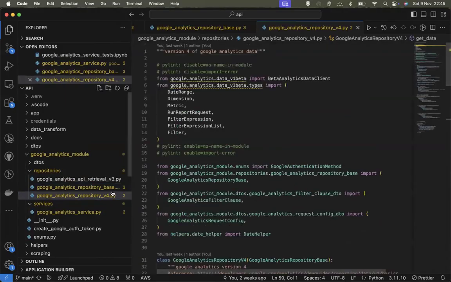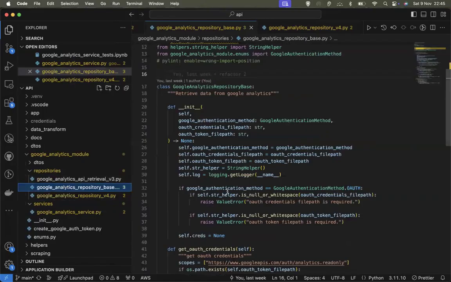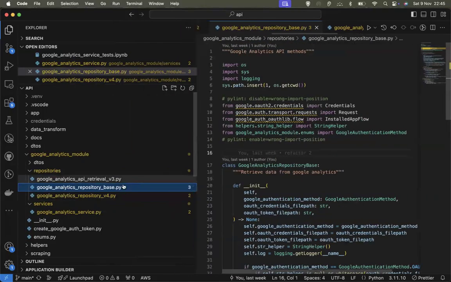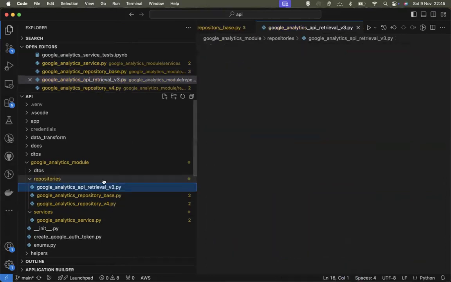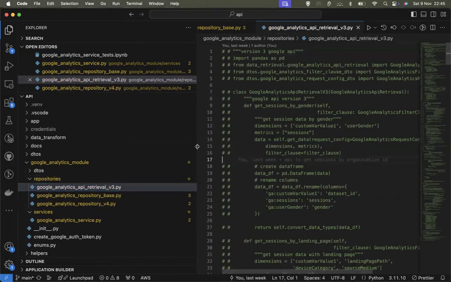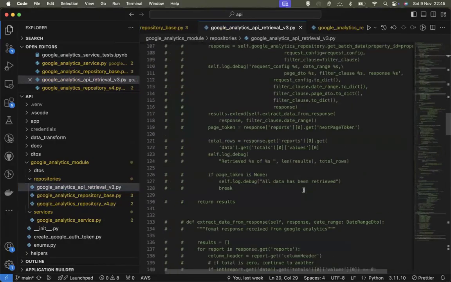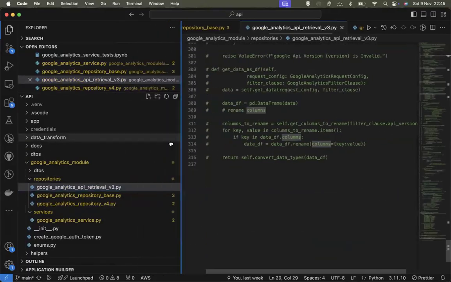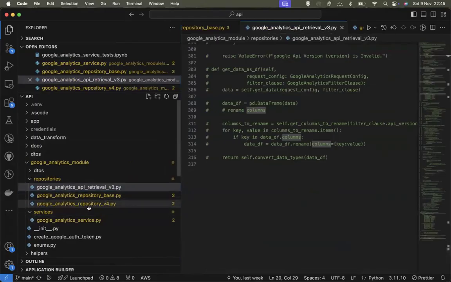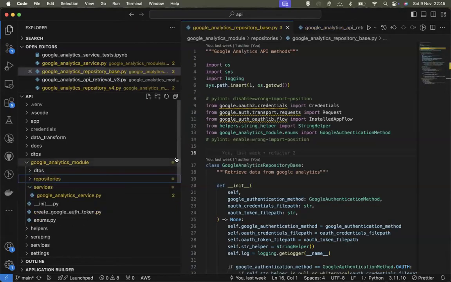And the repository base holds the common methods. And V3, Google Analytics API Retrieval V3, holds the code for version 3. Since we no longer have version 3, I just commented out all the code for V3. But if we need to support it, then we inherit it from the base class and add V3-specific code in the V3 class.